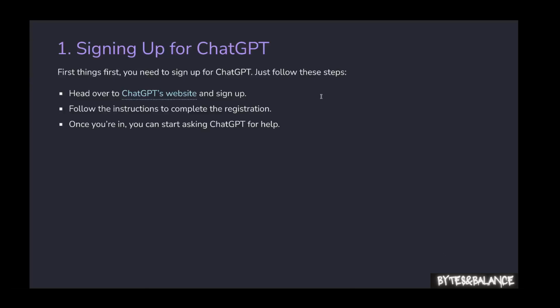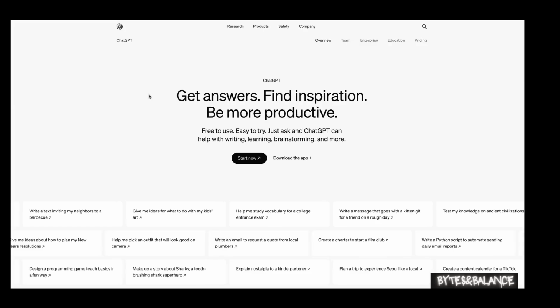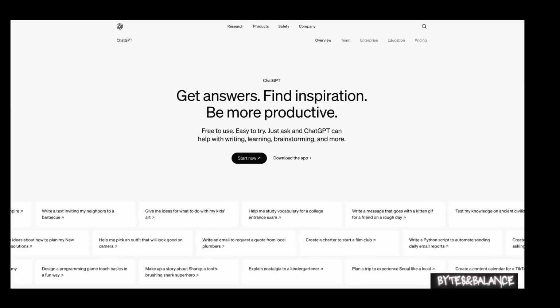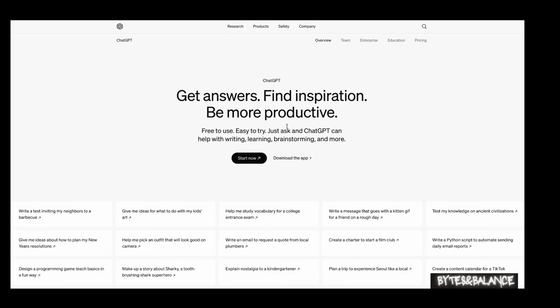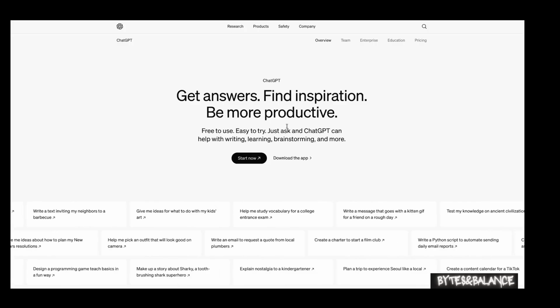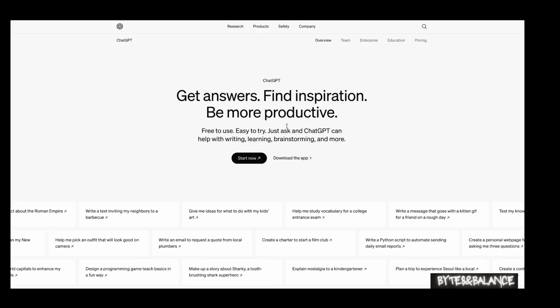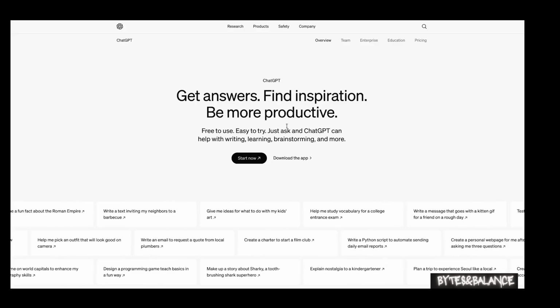So first things first, you need to sign up for ChatGPT. To get started, visit this link and complete the registration process. And also follow the instructions provided to finish signing up. Once registered, you'll have access to ChatGPT and can start using it to assist with your project. Super easy.